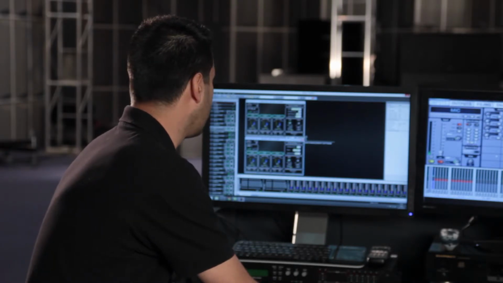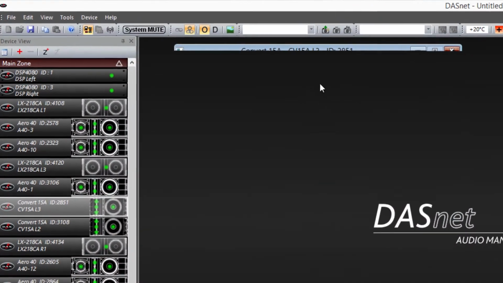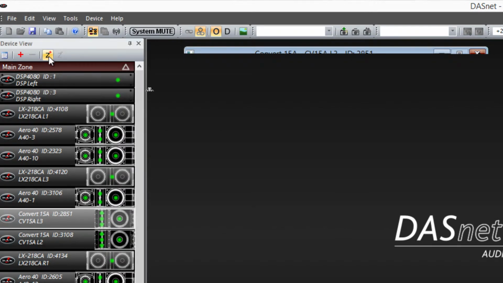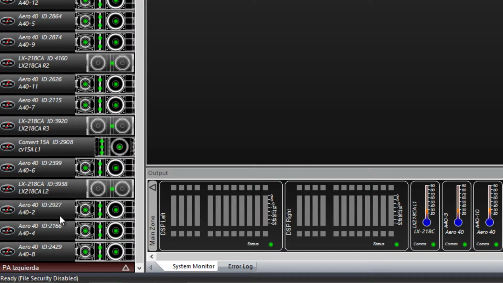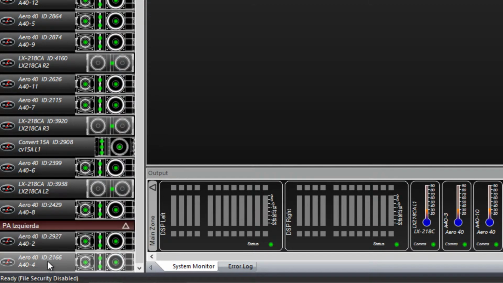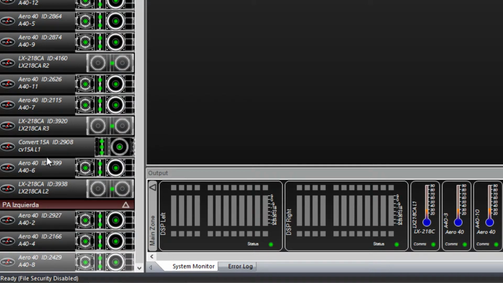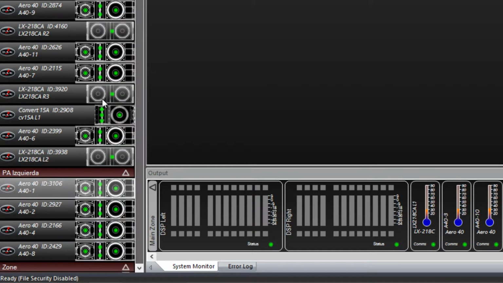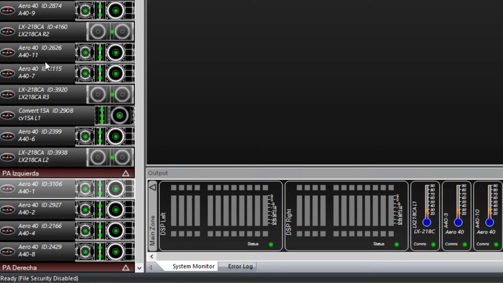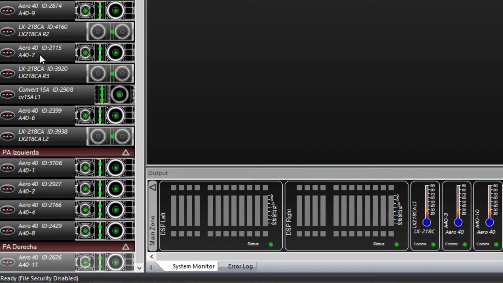Now let's go back to the system view, because we're going to organize the units by zones. In this case, I'm going to create a zone called Left PA. To do this, we simply click and drag the units to assign them to this zone. We're going to create another zone for the right PA. So we repeat the process by clicking and dragging the units to this zone.